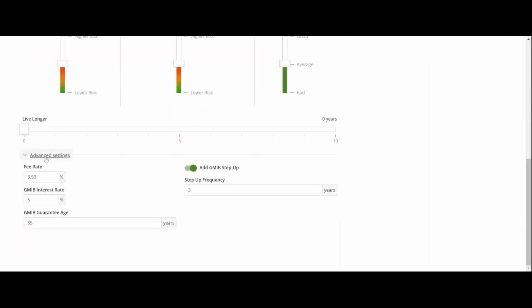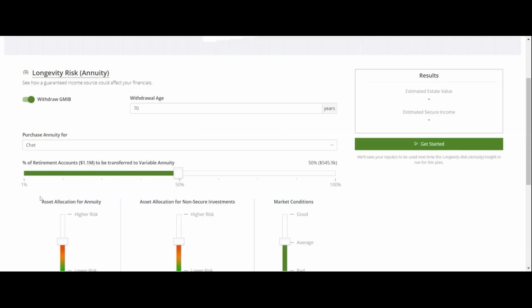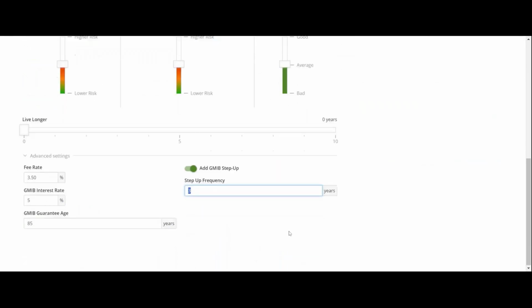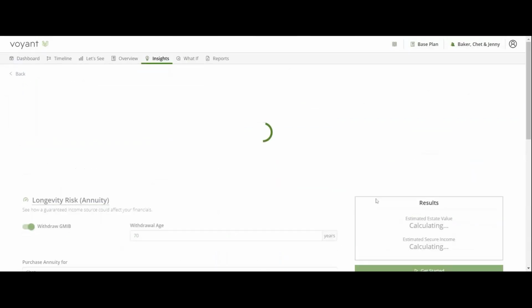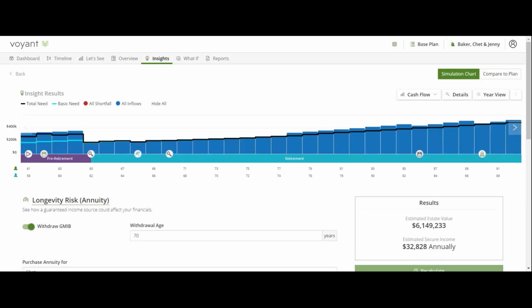By clicking down on advanced settings, you can adjust the fee rate, the GMIB interest rate, the guaranteed age for the GMIB, and you can add a GMIB step-up, including editing the step-up frequency rate. So once you have input all of this information, you can click Get Started, and we're going to have two outputs that we estimate for you. The first is going to be the estimated estate value. This is going to be the estimated estate value at mortality.